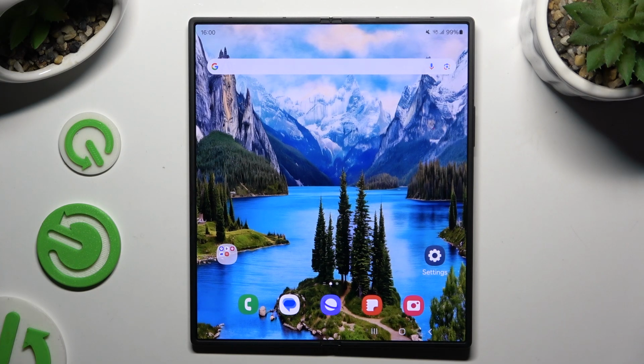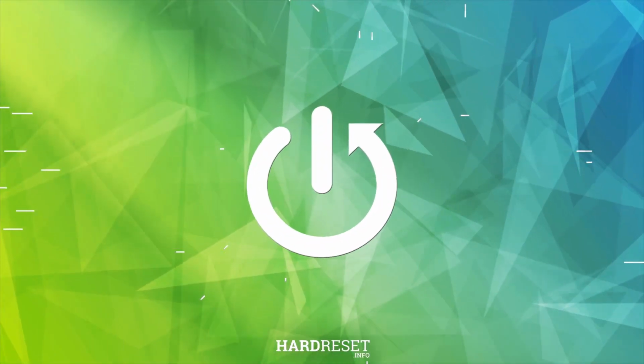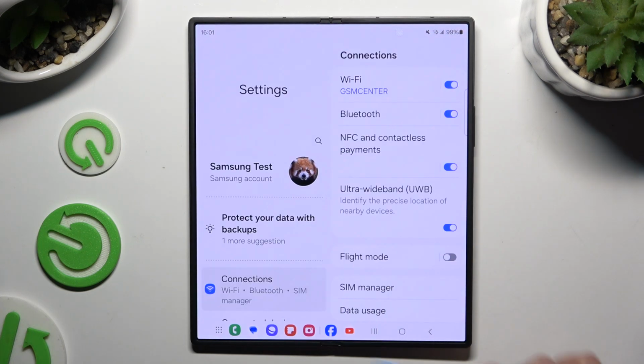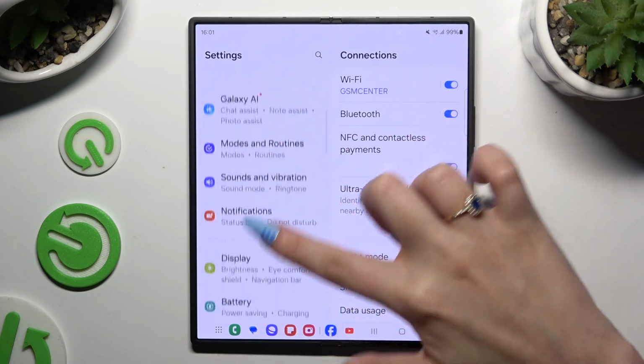In front of me is Samsung Galaxy Z Fold 6, and today I would like to show you how you can change font style. Begin by launching Settings and scrolling down to access Display.